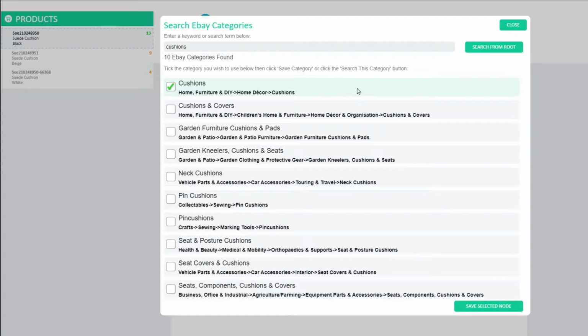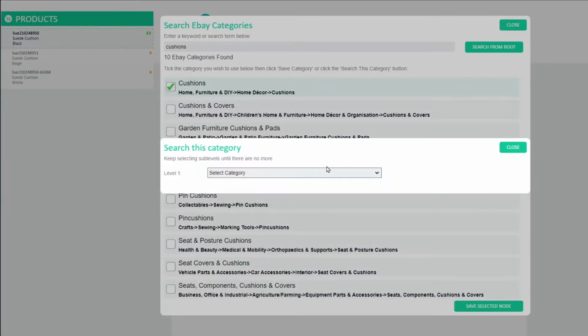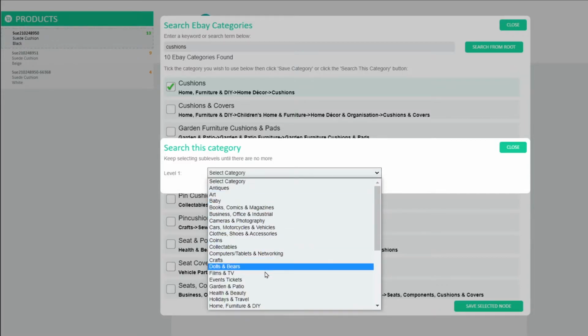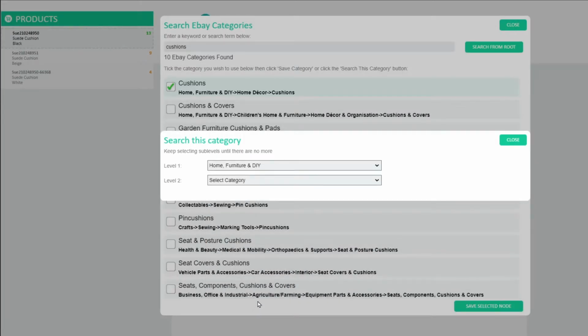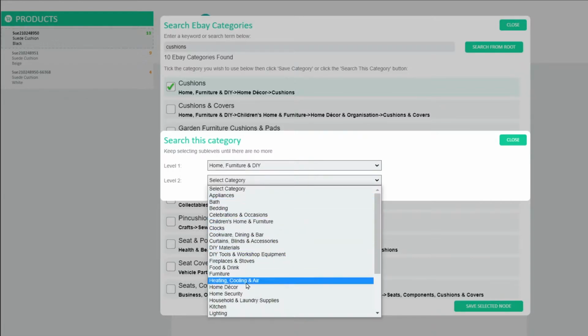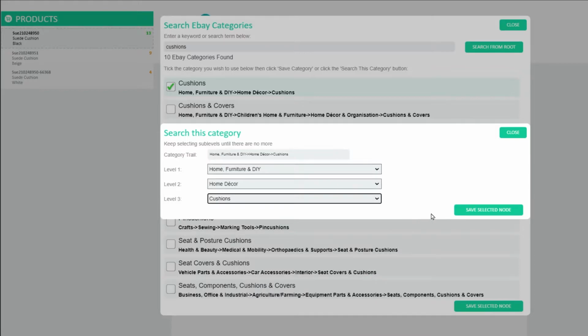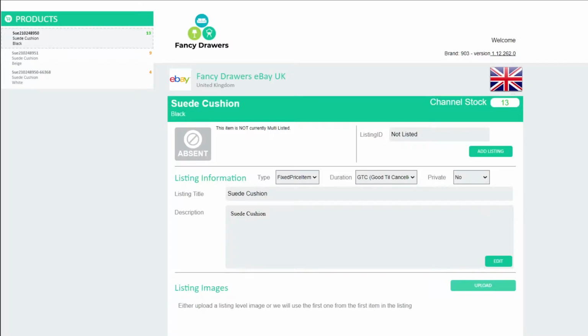To search from Root, click here and select the Level 1 category. Then repeat this for all subcategories. Once the category is selected, click Save Selected Node. Now we will work down the listing editor. First, the product variations are all shown here, and you can select between these by clicking on them. This will be needed if you need to add or edit variation specific information. If you're only listing a single product, then this will not be shown.